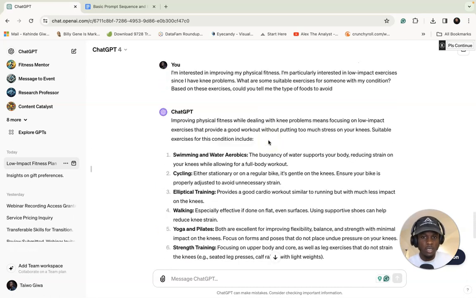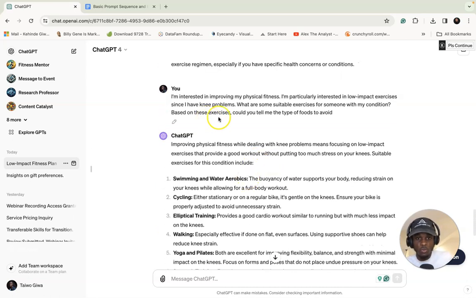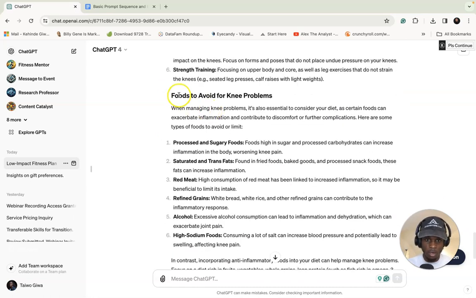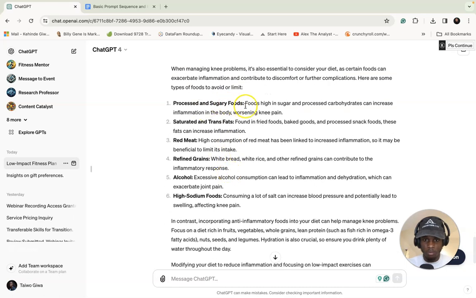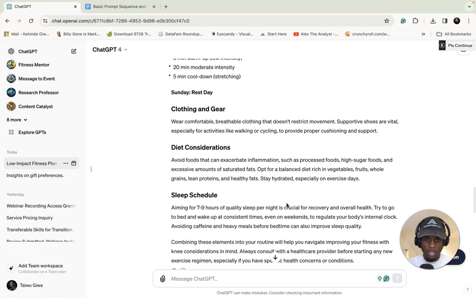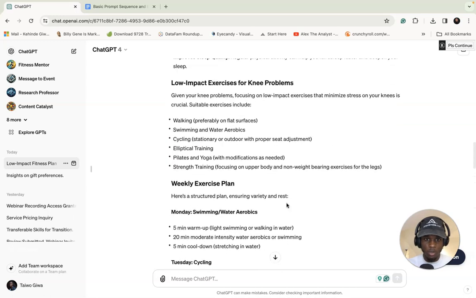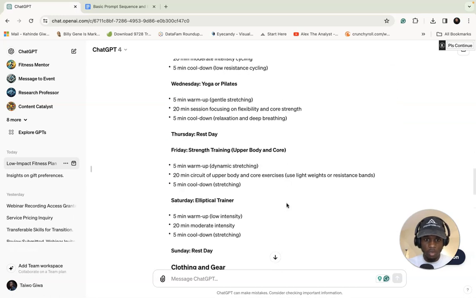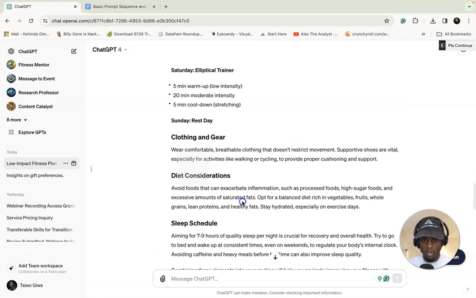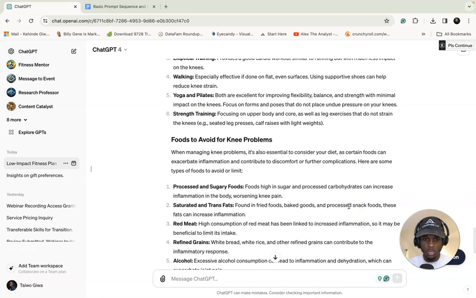So here are the answers it did. I did forget to remove the kind of exercises. So you can see what are some suitable exercises for someone with my condition. I did forget to remove it, but it doesn't really matter. You could see the difference in the quality of the answer of foods to avoid for knee problems as it broke it down, and also spoke about the kind of food to actually eat, as opposed to the earlier one that we did, and it just gave a simple paragraph, as you can see over here, as opposed to a detailed answer.